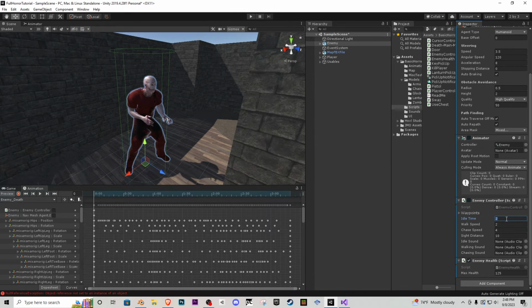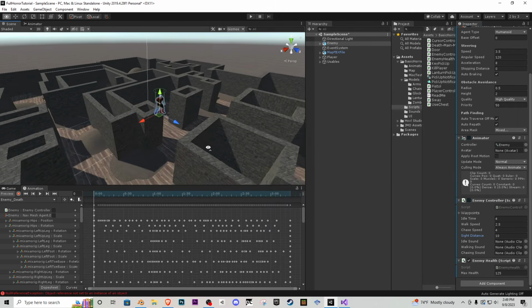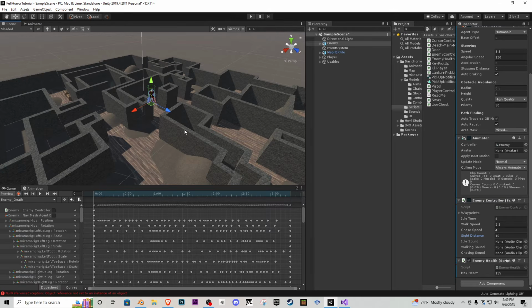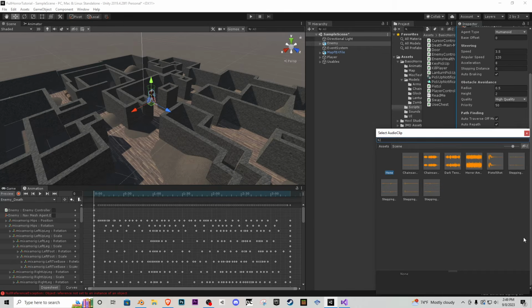The idle time inside his enemy controller is how long he gets to his destinations and he stays there. So let's do 4 seconds. His walk speed will do 2.5, and his chase speed can stay as 4. Sight distance. This is how far you want to be from the enemy for him to see you. Let's do it kind of big. Let's do 30.